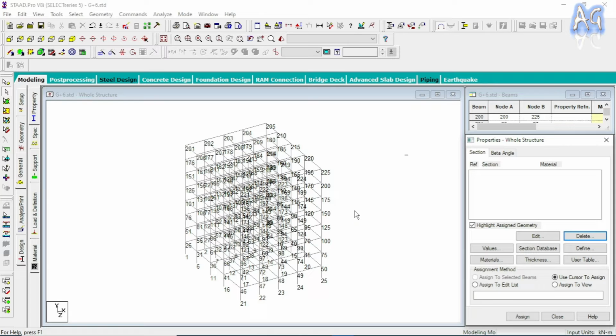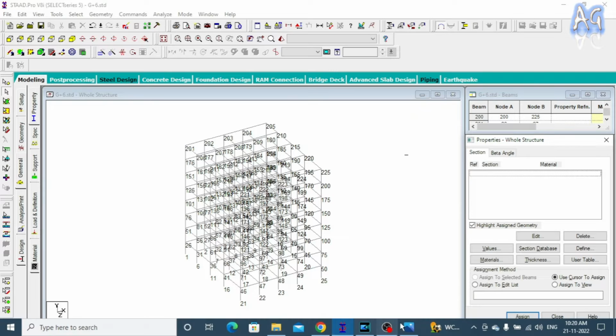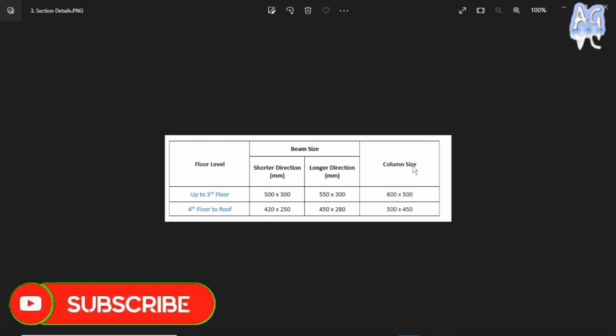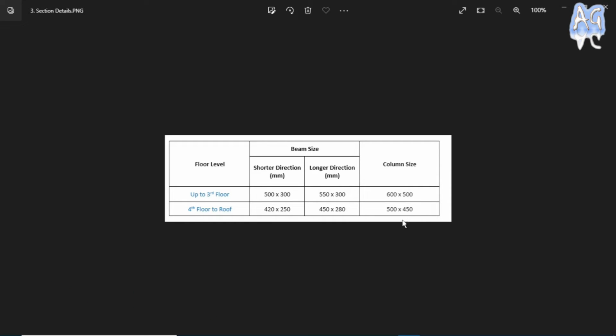Now I'm going to assign section properties here. Here we are going to model a G+6 story building, so we are going to assume the preliminary size of the sections like this. Up to the third floor, the beam size along the shorter direction is 500 by 300, and along the longer direction it is 550 by 300. Also the column size is 600 by 500 up to the third floor level. From the fourth floor to the roof, the beam dimension is like this: along the shorter direction it is 420 by 250, and along the longer direction it is 450 by 280, and the column size is 500 by 450.